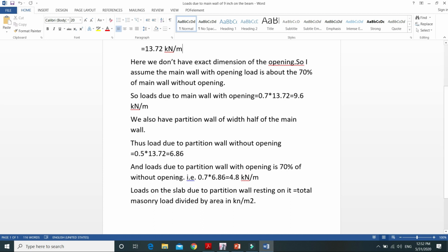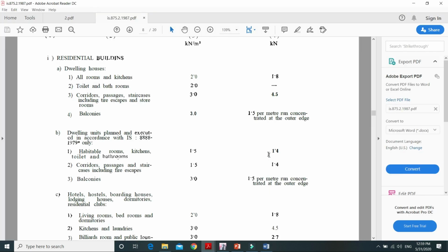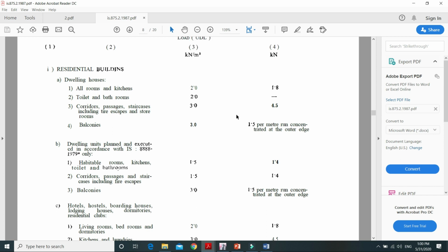So again, partition walls with opening load will be 0.7 times this 6.86, which equals 4.8 kN per meter. This is IS 875 Part 2 code, which gives you the values for the live loads. Here we are designing a residential building. So for the residential building, all rooms, toilets and bathrooms, the live load should be assigned as 2 kN per meter square, and for the corridors, passages, staircases and balconies, the live load should be 3 kN per meter square.